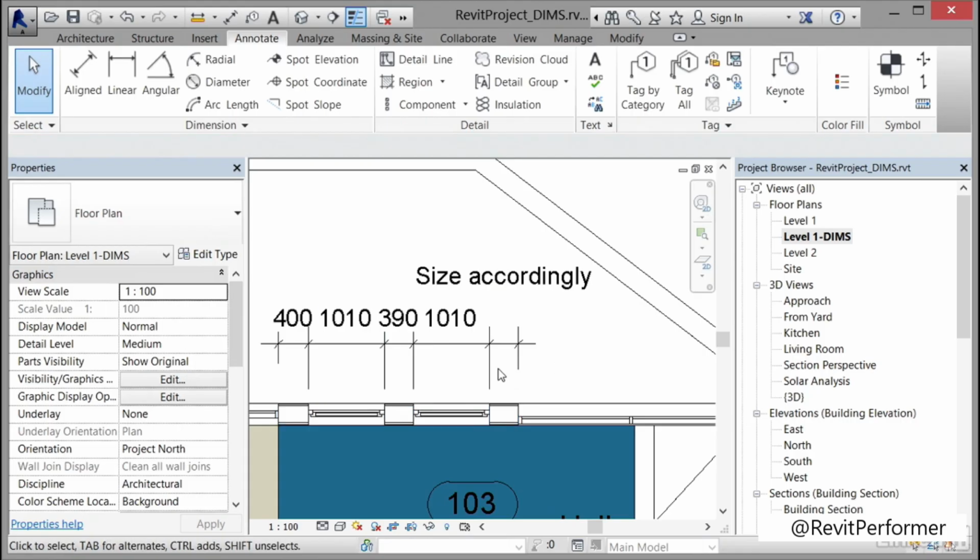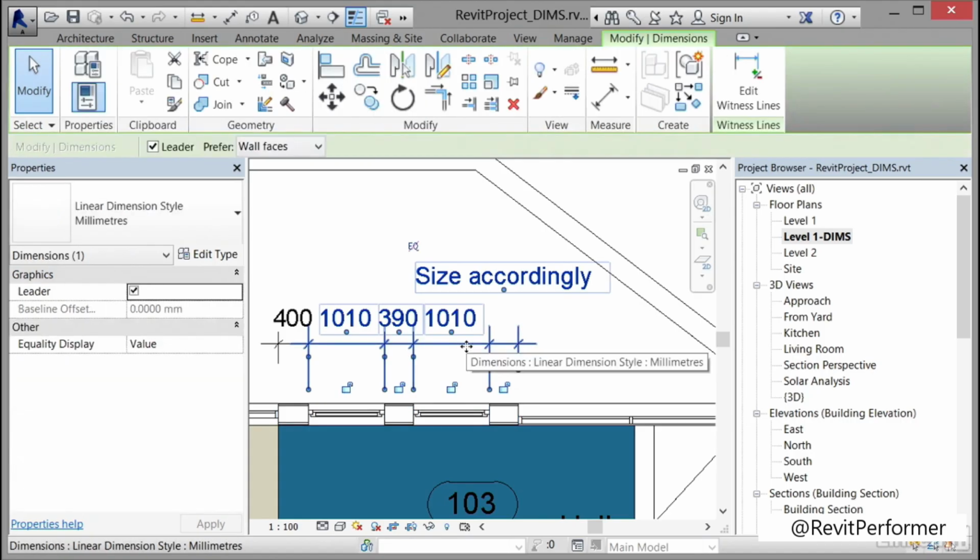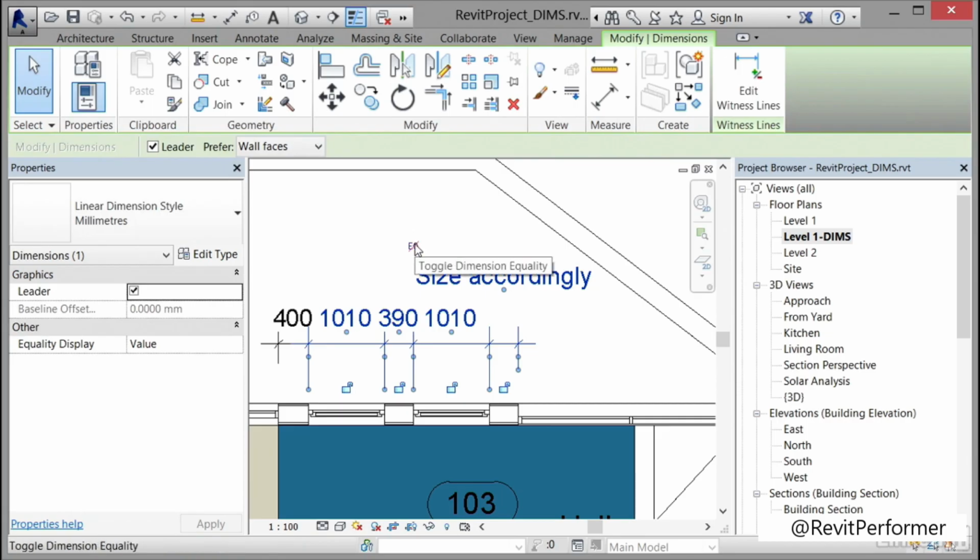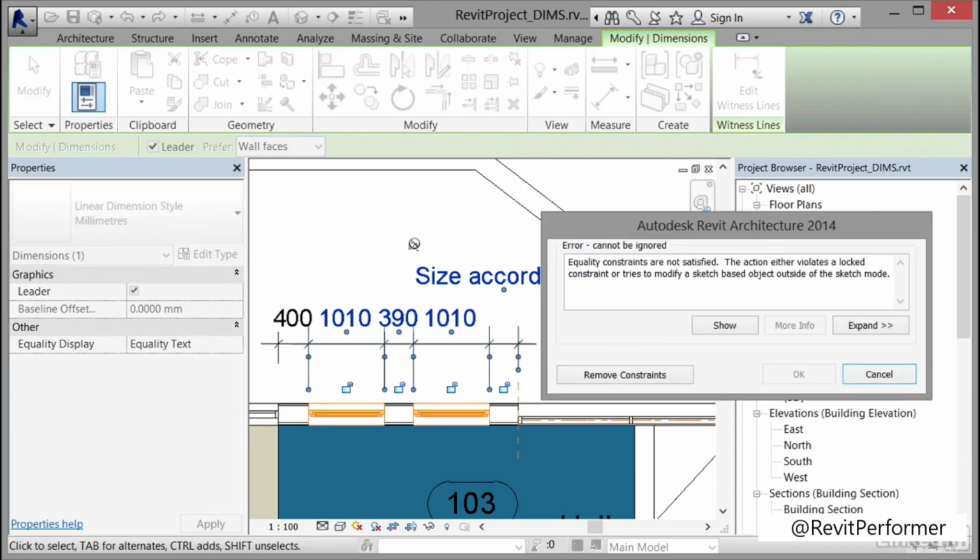Now obviously I can change these strings, like so. I can make them equal as well. If I click on equal there, like that, the equality constraints are not satisfied because there's a locked constraint. Now the reason being is that 400 went in on its own. So what I'll do is I'll just cancel that now.